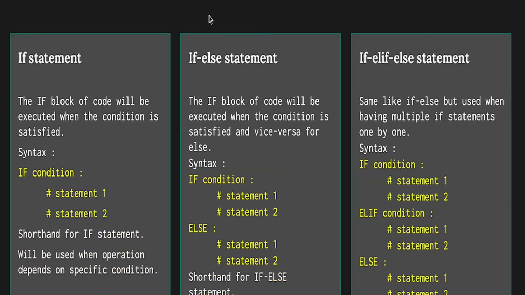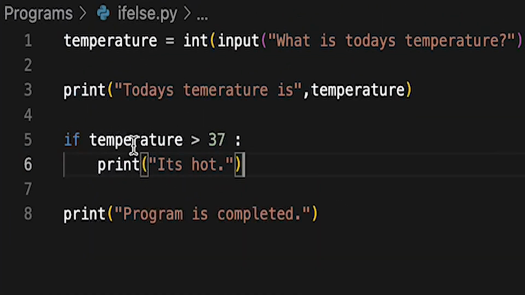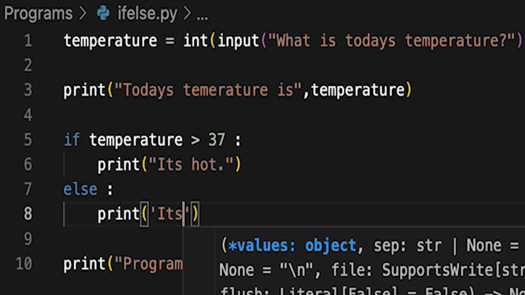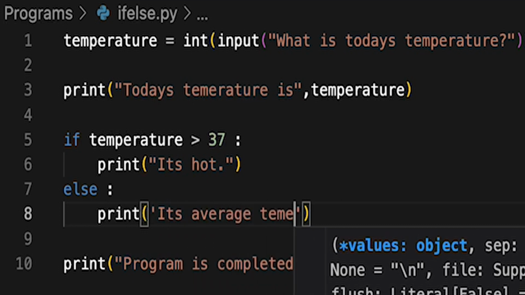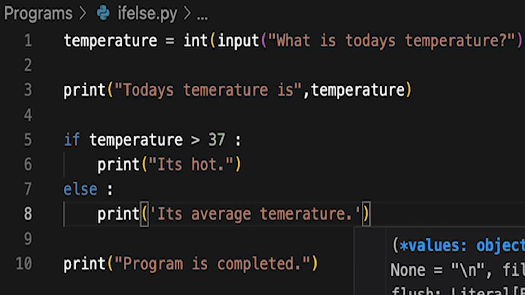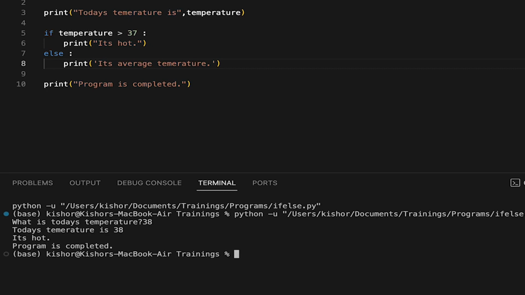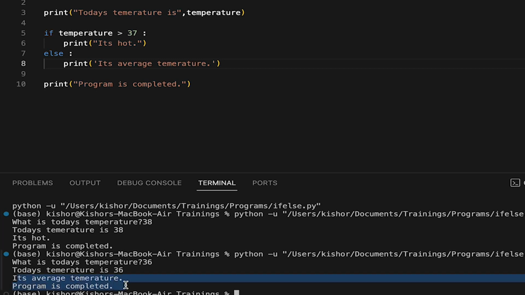So let's learn about the next statement, that is the if and else statement. If condition, then this block; else, again a colon, and this block will be executed. So here if the temperature is greater than 37, then it's hot. Otherwise, we can say that else it's average temperature, right? It's average temperature. So let me run this. What is today's temperature? 38. It's hot. Let's run for the next input, 36. It's average temperature. In this way we can use an if and else block.